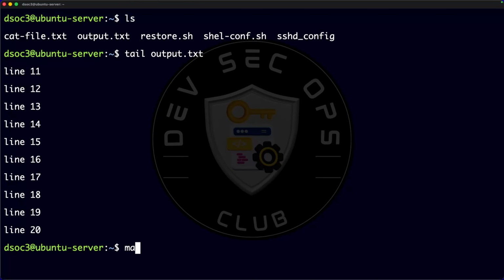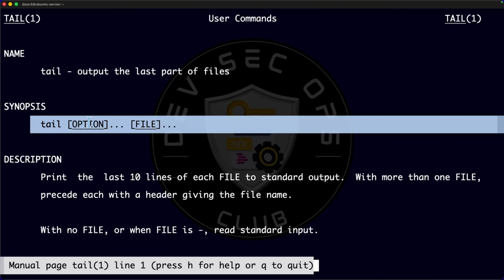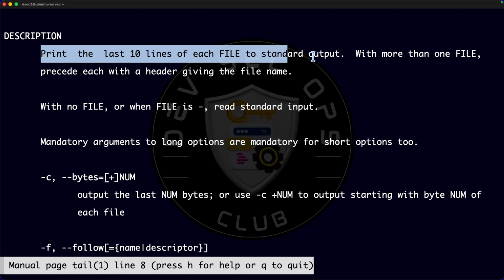Okay, because tail, yeah, it's the purpose of tail, right? So, output the last part of a file. This is the synopsis, it means it's the syntax of this. And here it is also mentioned, print the last 10 lines of each file to standard output.